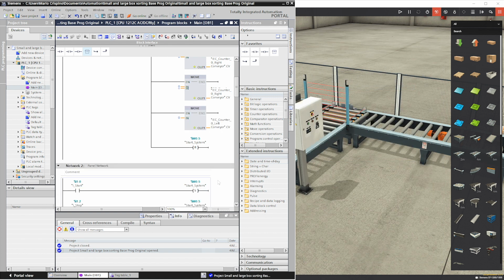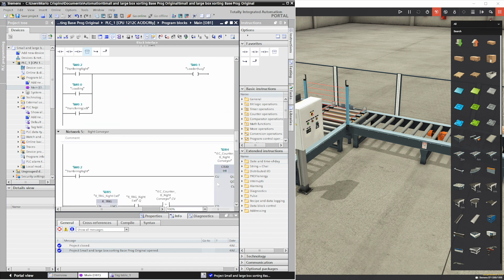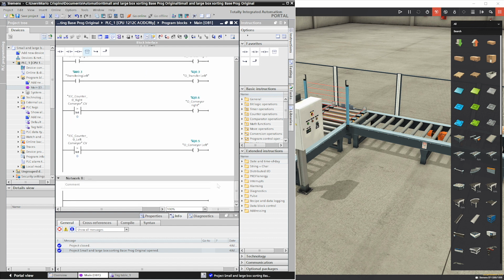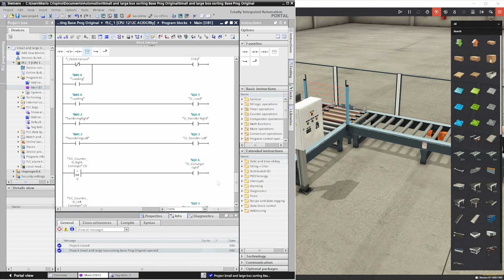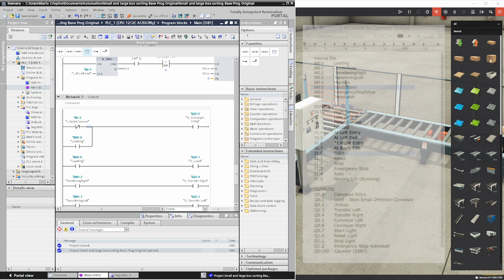Now let's scroll down to the output network at the bottom and make use of the M0.5 coil. Right, the first change we'll make is to the first branch in the network, and we will add the Start System coil just after the pallet sensor input so that the entry conveyor starts up as soon as the start button is pressed.